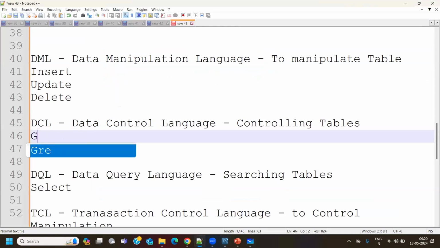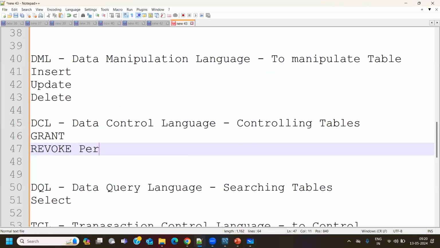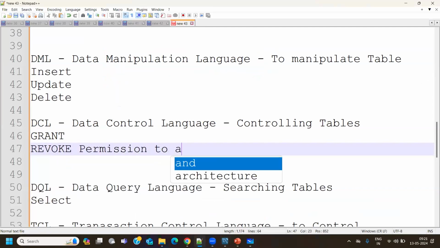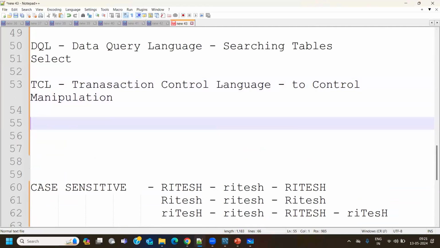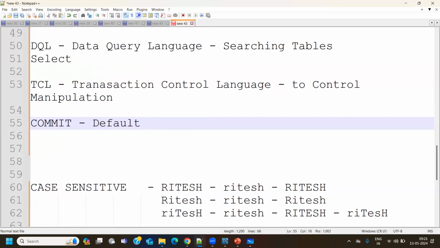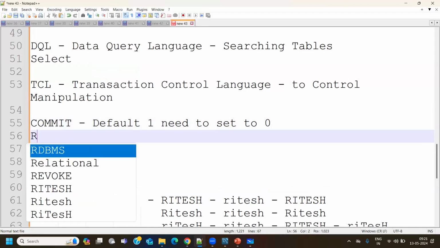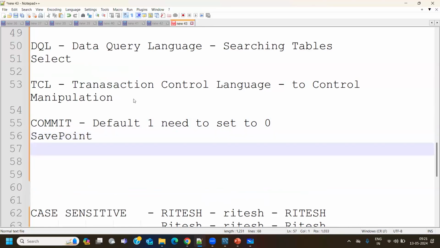In case of DCL, it is grant and revoke permissions to a user. And in case of TCL, it is nothing but commit, which is default 1, need to set to 0, save point, and rollback.